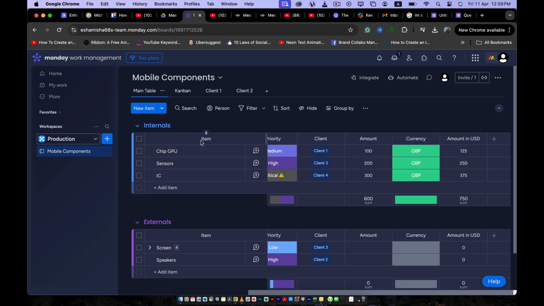So for example, if we have ordered some chip GPU worth 100 GBP, because we are a company based in England and we need to pay in our own local currency. So what if we need to order 100 chip GPUs, and the cost of that is around 100 GBP. So we'll need to pay around 125 US dollars for that. So we have converted and changed the currencies right here through a formula.